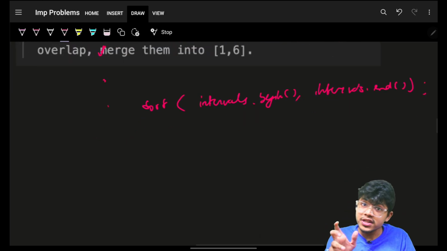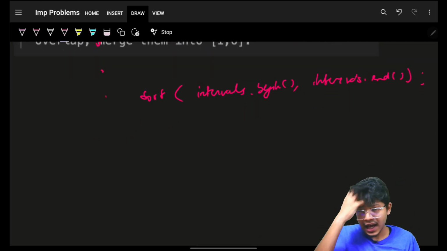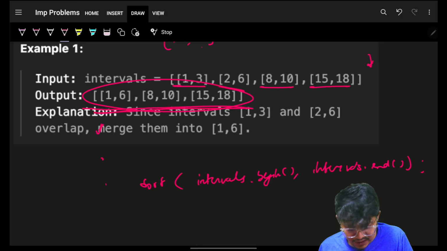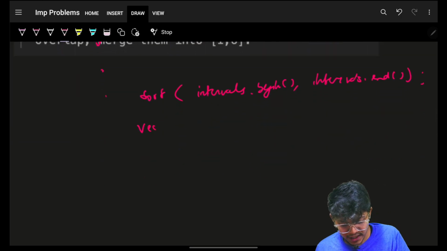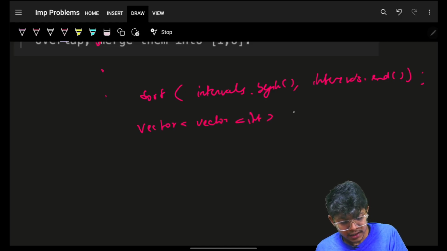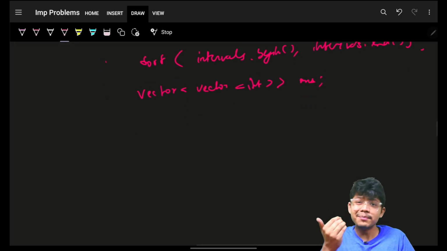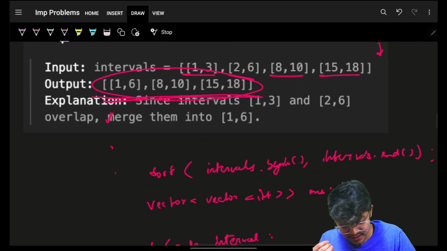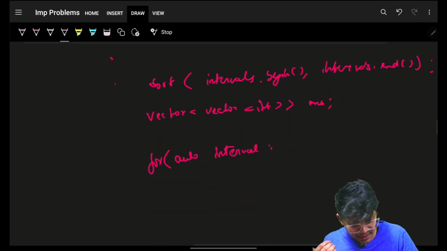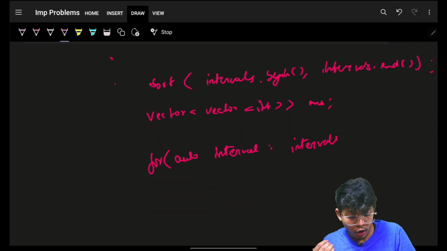Now, when this portion is done, I will iterate. Again, I have to bring in this merged interval array. So let's imagine that you make a new array as the answer: vector of vectors of int, answer. And then you iterate on all the intervals, for auto interval in your input, which is this intervals array.